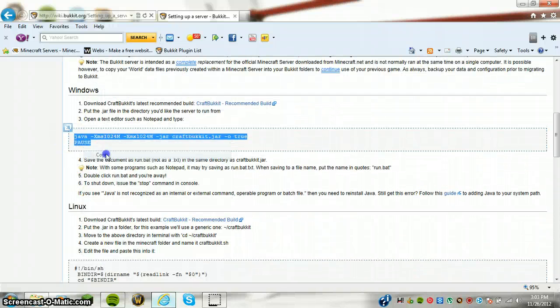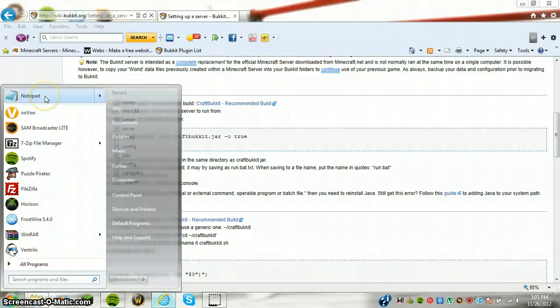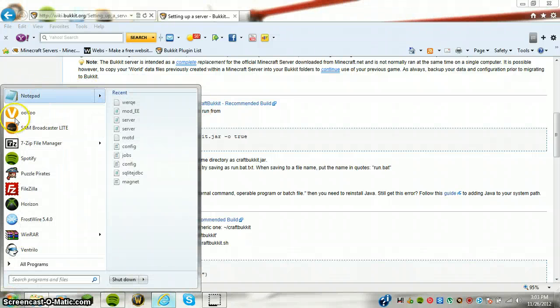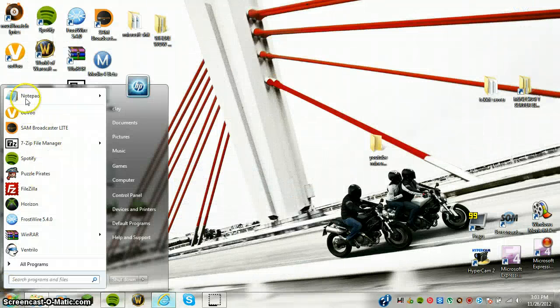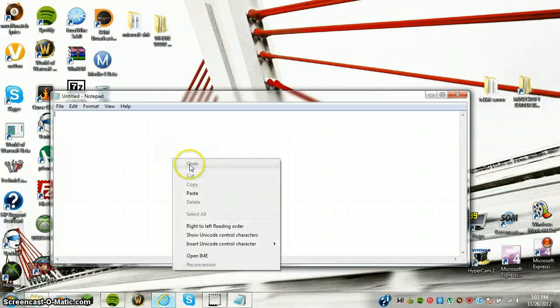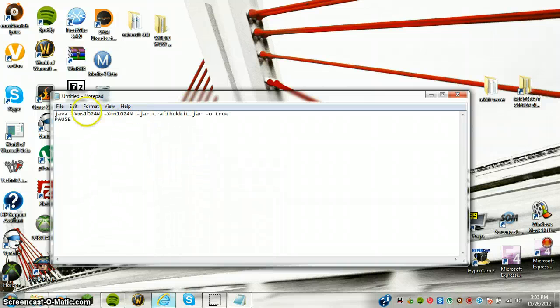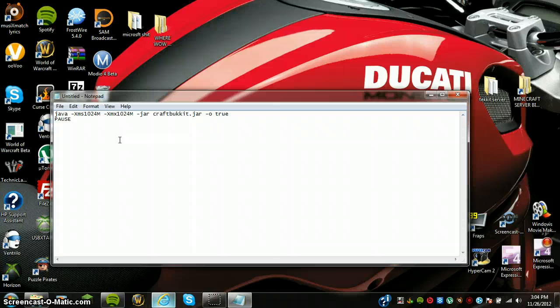So copy, open up Notepad, or Notepad++, doesn't matter to me. I just happen to have Notepad installed on my computer. So what we're going to do is paste. Now, let's say you want to run your server on 2 GB. Right now this is a 1 GB server. If you wanted 2, you're going to change it to 2. But we're just going to run on 1 GB because we're not going to keep the server afterwards.